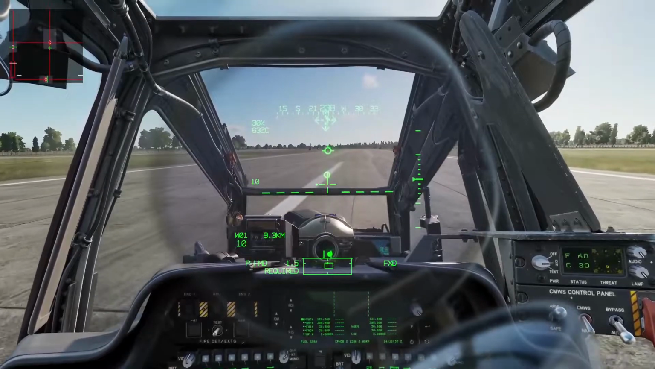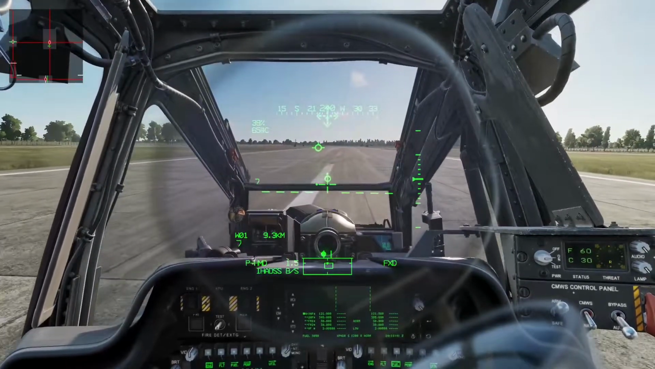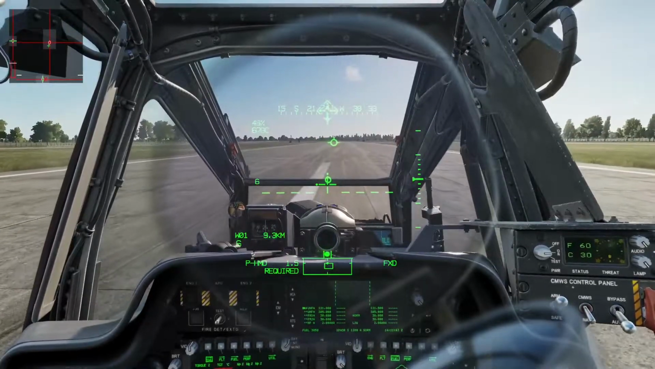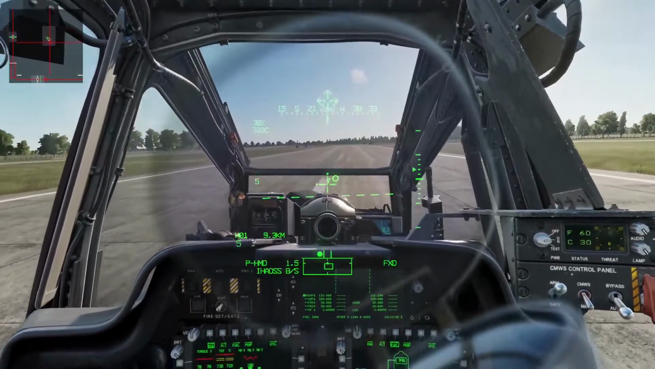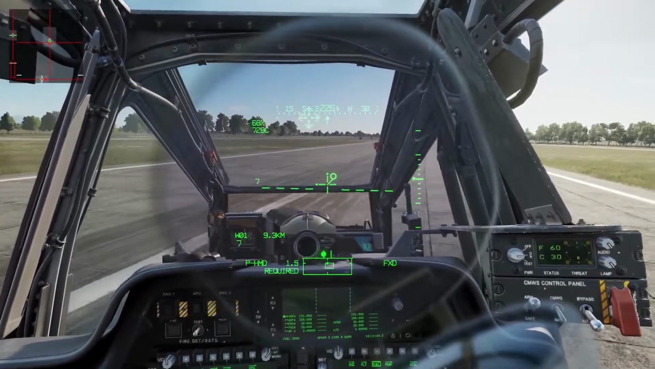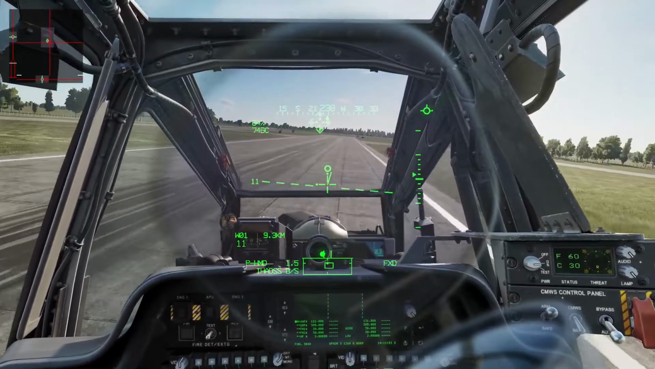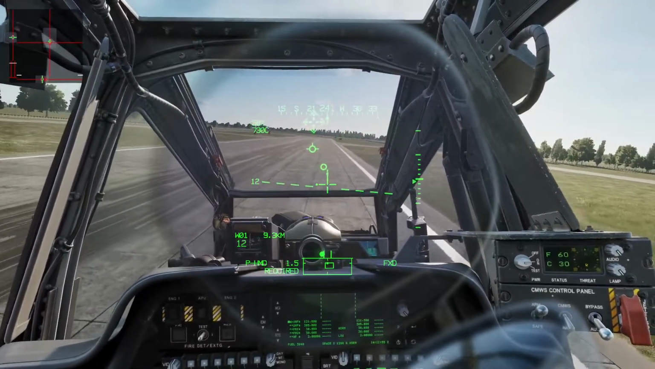Alright, so now we're moving forward. We're going to give her more collective until she lifts up off the ground. Give her a little bit of left rudder. Look at that. Look at that. And we're drifting to the left just a fuzz. So we'll correct with that.